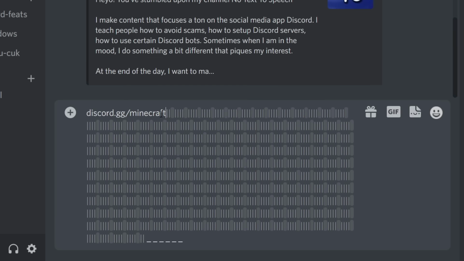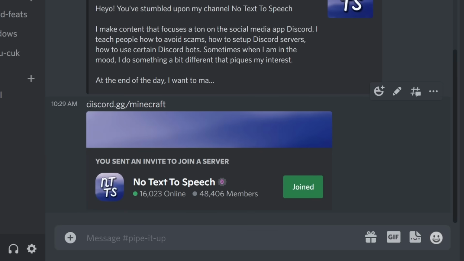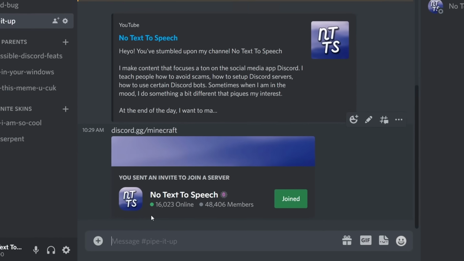One important thing is make sure there's no space between your invite link and these vertical pipes. Then once you do that, go to the very end of the text, put a space and type in discord.gg/ your real invite link. So mine's NTTS for my actual Discord server. Slam the enter key and look, discord.gg/Minecraft, and it invites you to no text to speech. Did I hack into Minecraft?